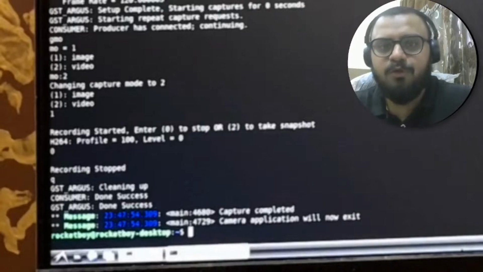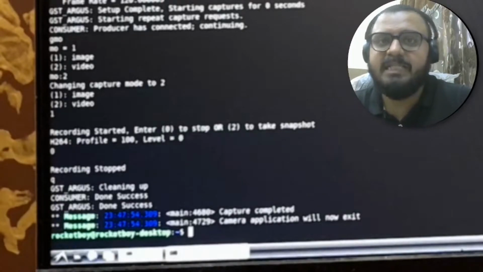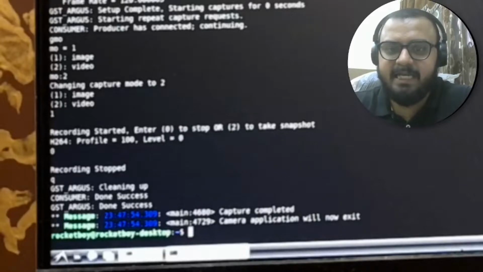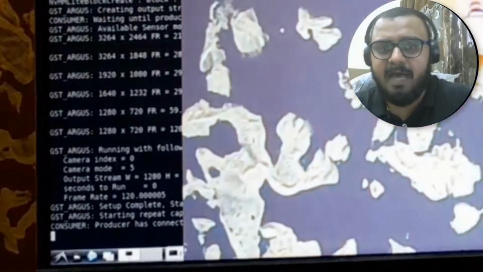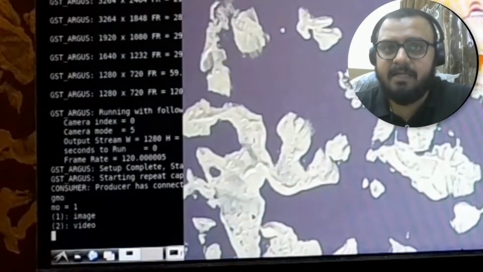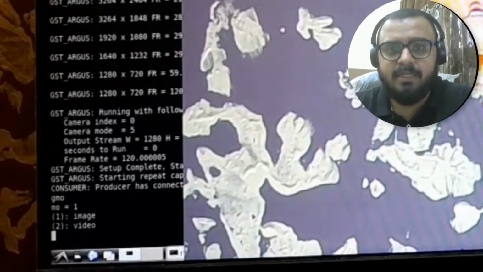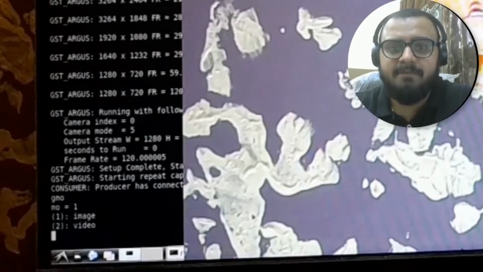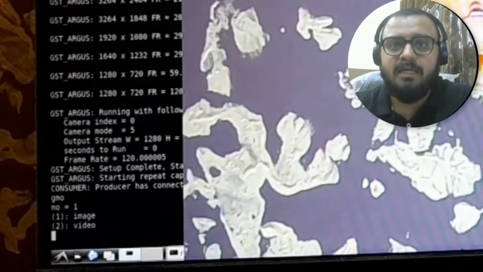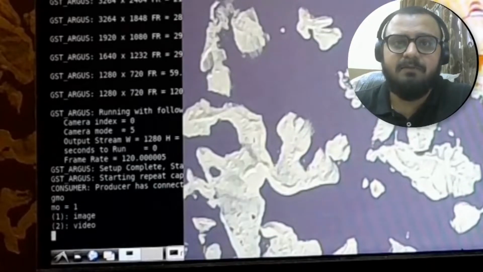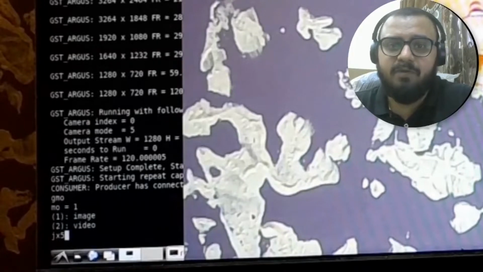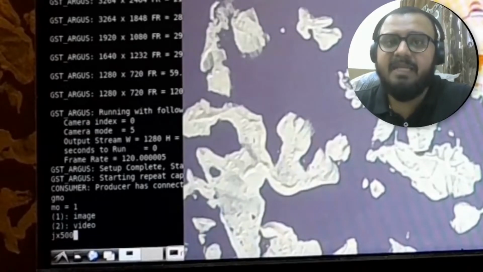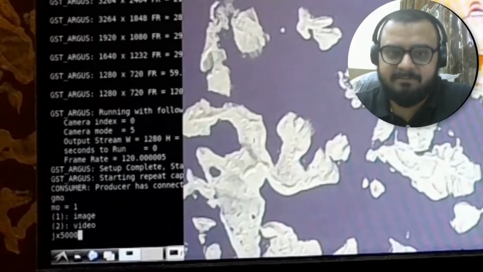I want to show you a few more commands with respect to image capturing mode. I'll once again give nvgst-capture-1.0. Press enter after that, and then I'll check the current capture mode, and it is in image capture mode. Then the first command which I want to show you is grabbing an image after a few seconds. How can I do that? By giving j+5000. What will this command do? This command will grab an image after 5 seconds.